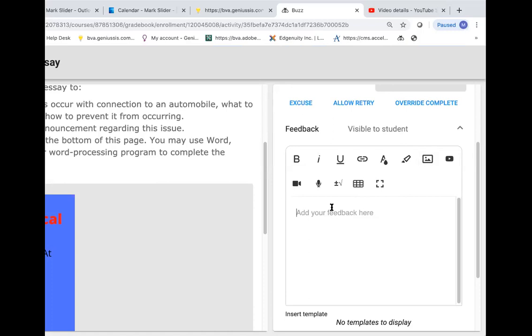So I'm going to type in the feedback. I'm going to put their grade. I'm going to say you did a great job. I'm going to remind the student you were very thorough. So I provided the feedback.